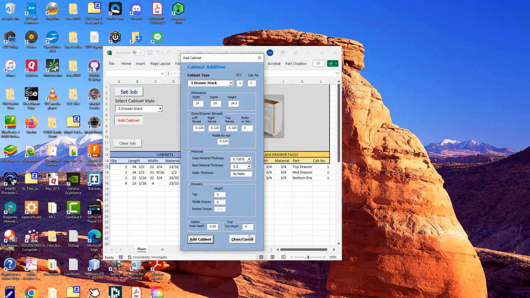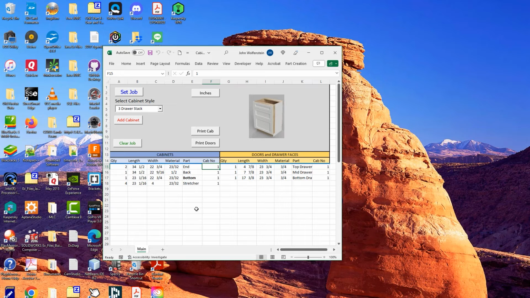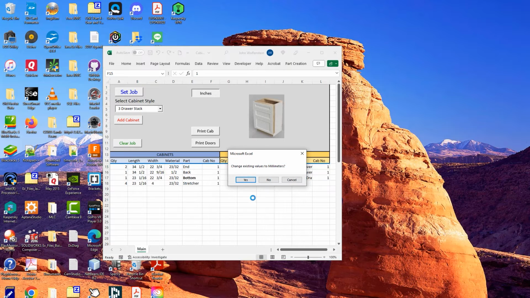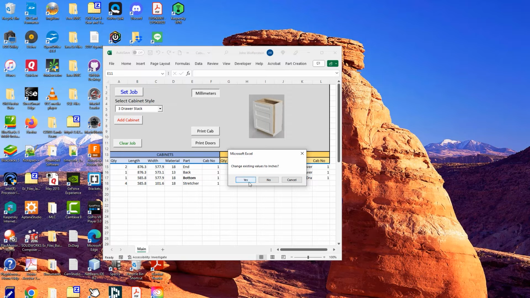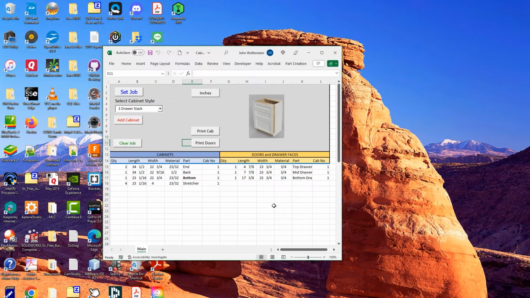Just give me an example here. I had a cabinet in inches, and if we want to change it, I made a mistake. I want to go in millimeters. Push the button, it's going to ask you to convert, and you're going to want to convert because you don't want to be mixing up units. And boom, all in millimeters, down to a tenth of a millimeter. And you can change them back and forth from millimeters back to inches. You can convert them as many times as you want.